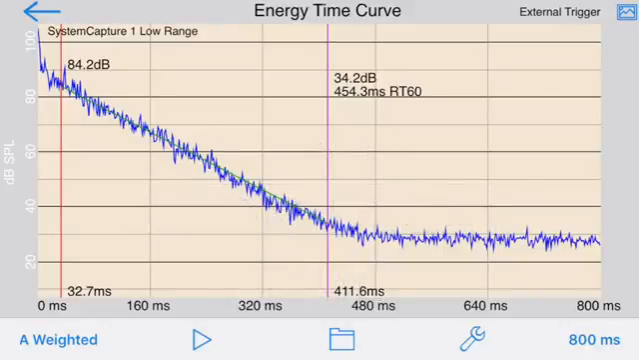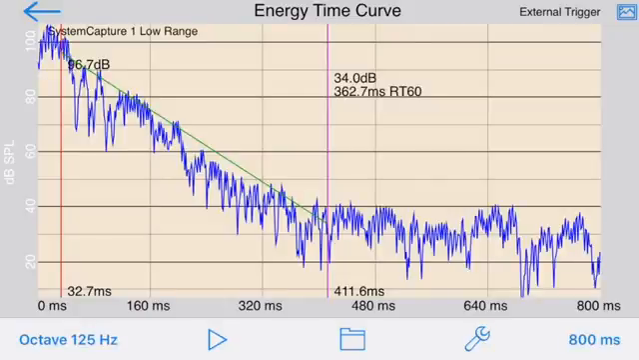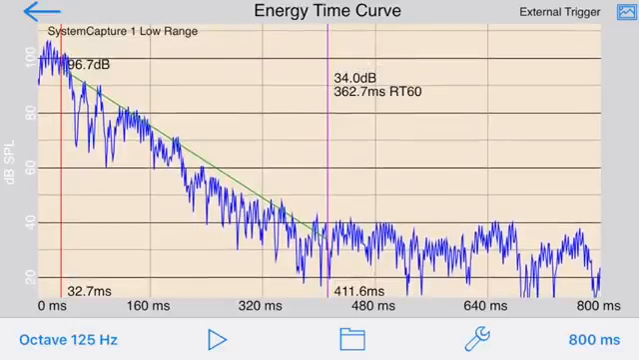Now let's try another frequency band. In this case, the octave 125 Hz band. Since a hand clap would have very little energy in that band, we're dropping a heavy book. Here are the results in that octave band.